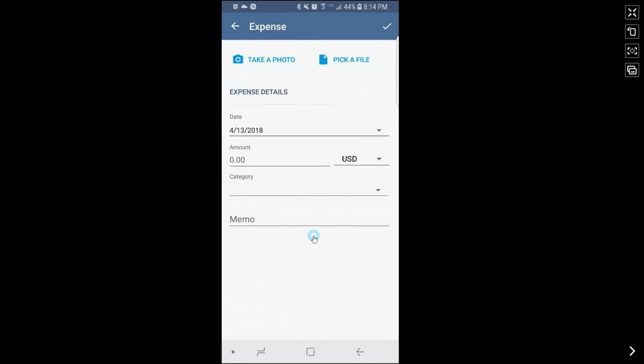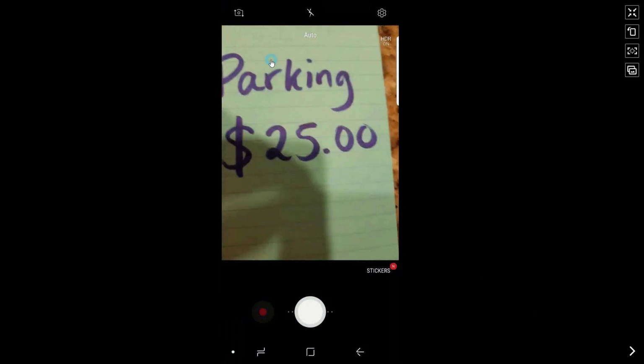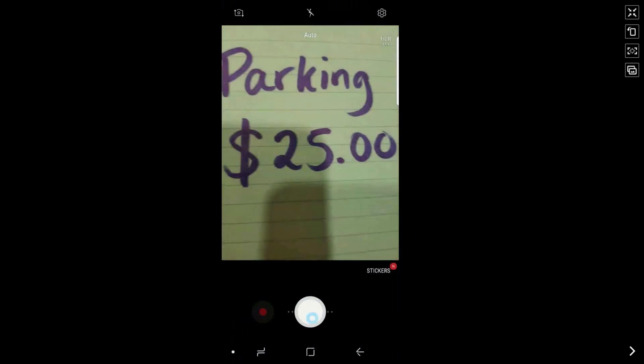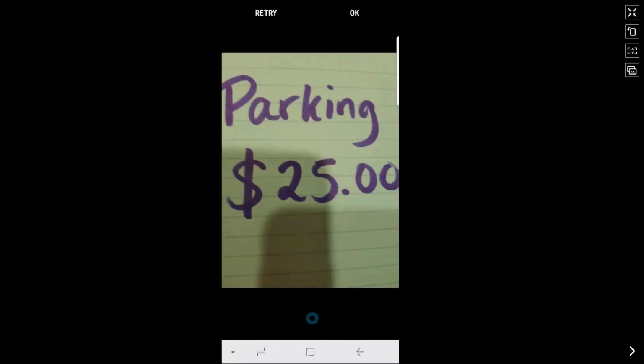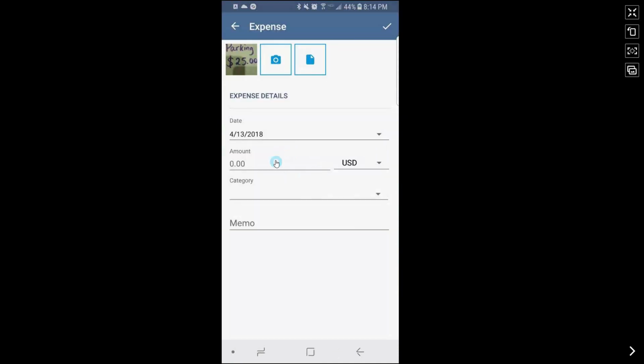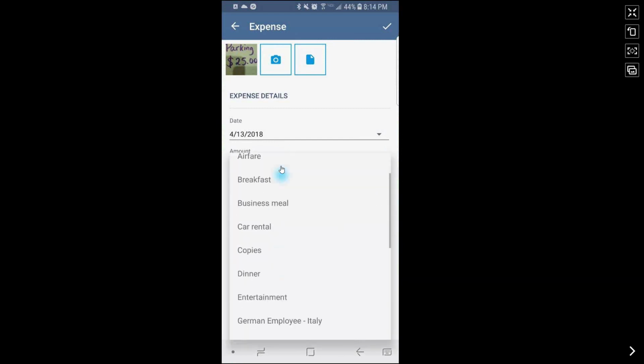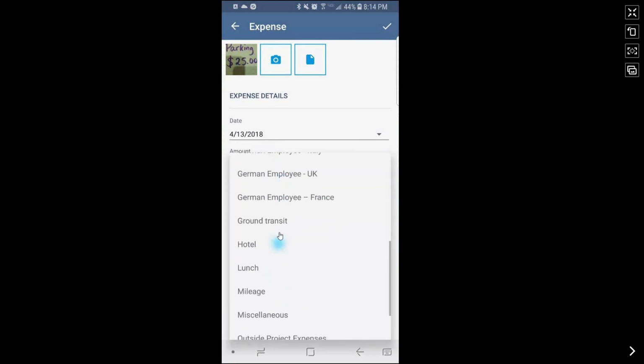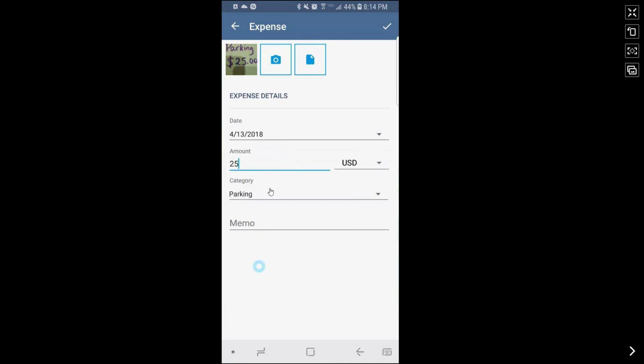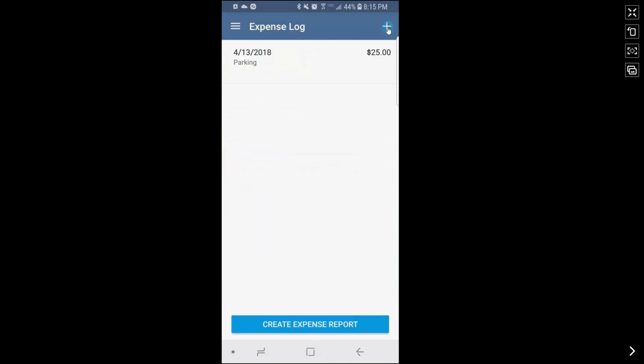This will bring us to a screen where we can take a photo of our receipt and begin to categorize our expense. I'm going to click Take a Photo. We'll take a picture of our receipt. I'm going to click OK. And then I'm going to go ahead and enter the amount on the receipt and categorize it to parking. Once I've completed this, I'll hit the checkbox in the top right and the expense has been added to our log.